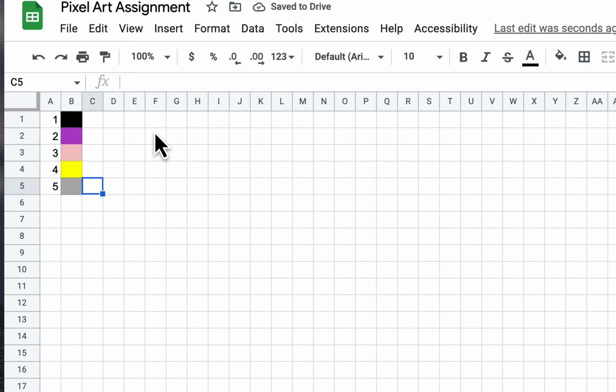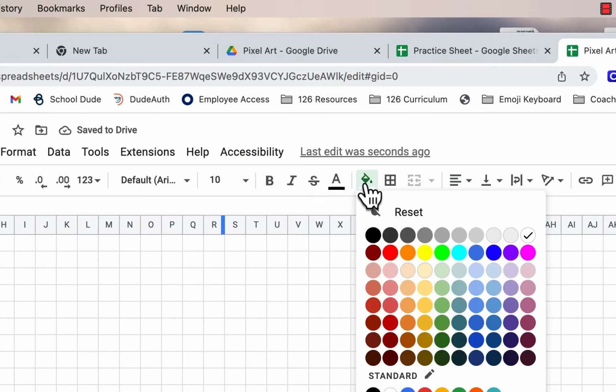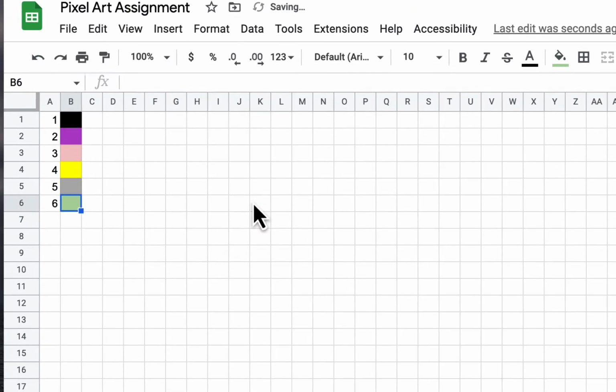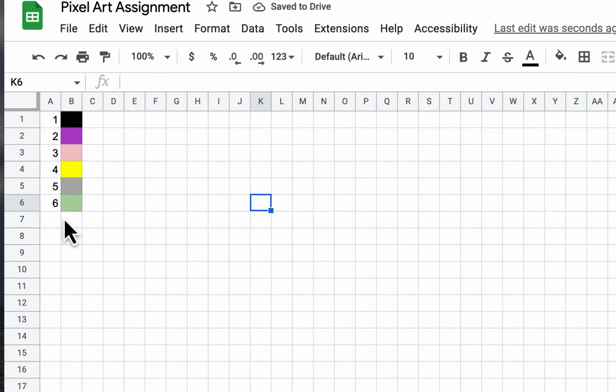Go ahead and do that now with all the colors you're going to be using. Don't forget, if you want to put colors in the background, maybe instead of it being clear or white, maybe I want it to be a light green color. I can do that too. So go ahead and do that and then come back to the video.